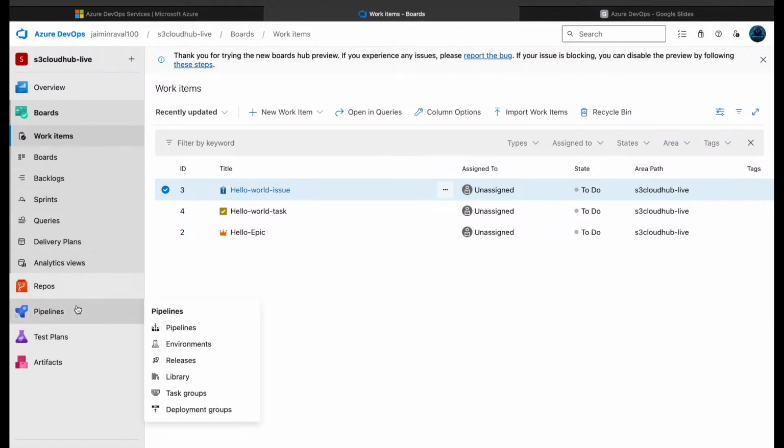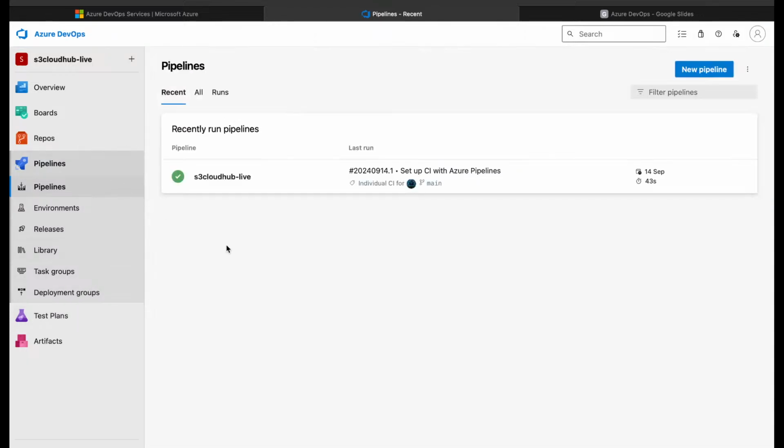So here you can see the pipeline section. We have already created one pipeline for our Hello World project in the previous session. If you have not seen that previous session, first check that and then you can jump into this session. Now click on the new pipeline.